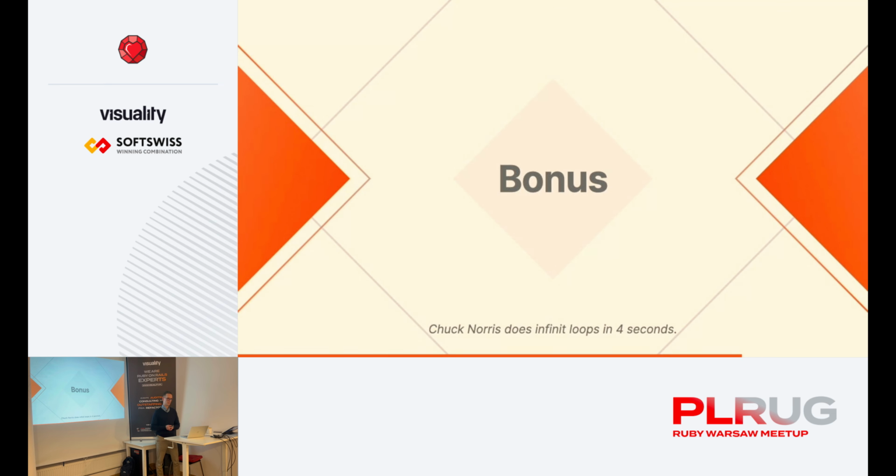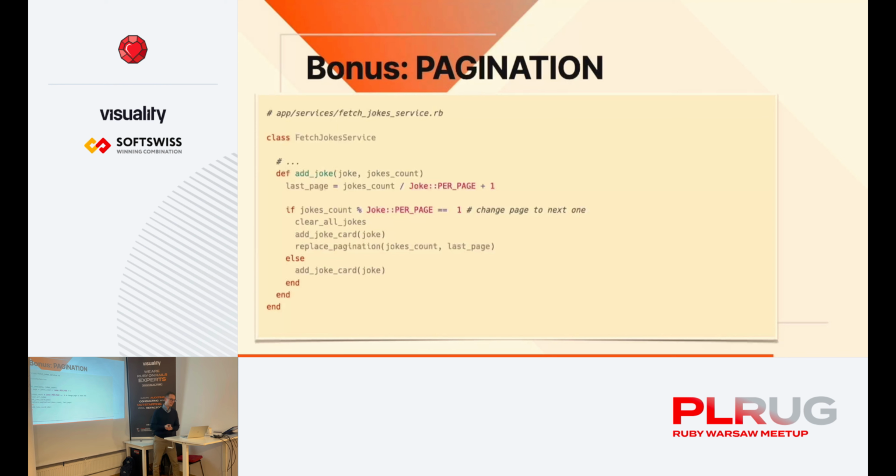And it's time for the bonus. So, in this amazing Chuck Norris API application, you saw that when you download new jokes, the pagination also updates. And that's much more complex than just the progress bar, to be honest. So here is my recipe for how to do it.